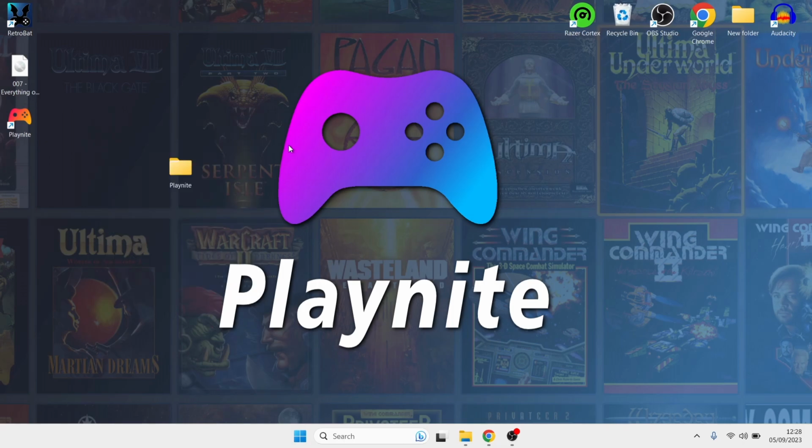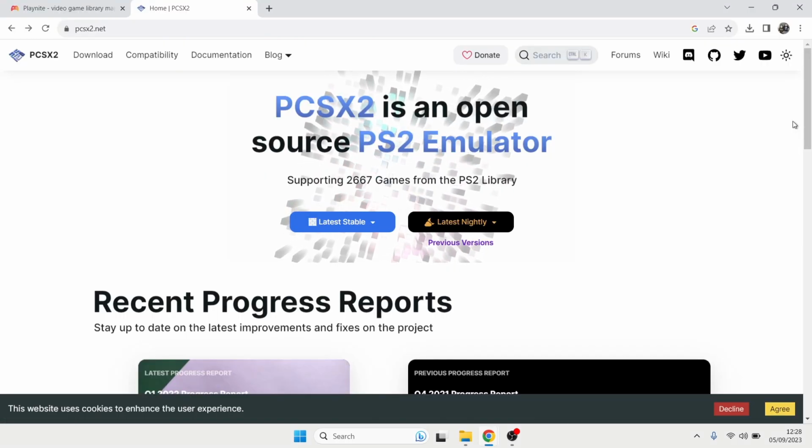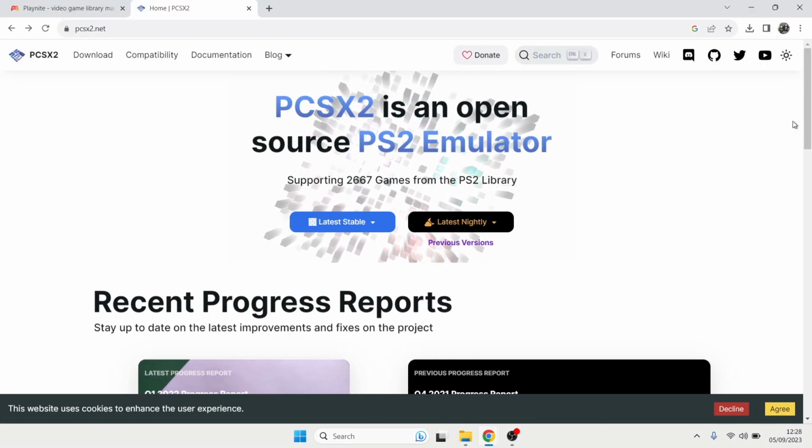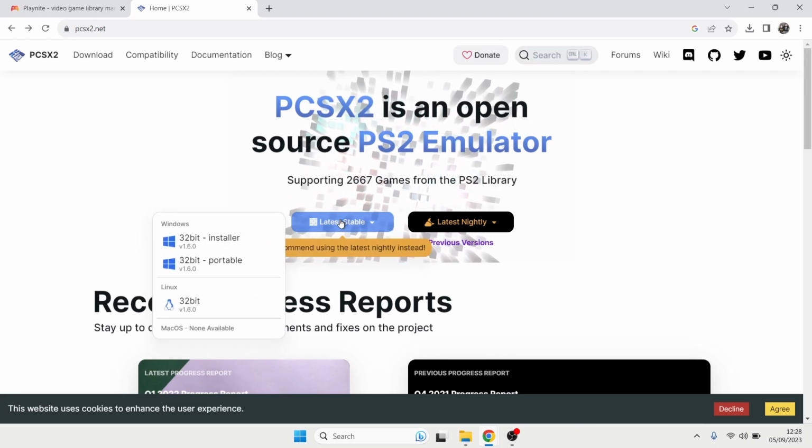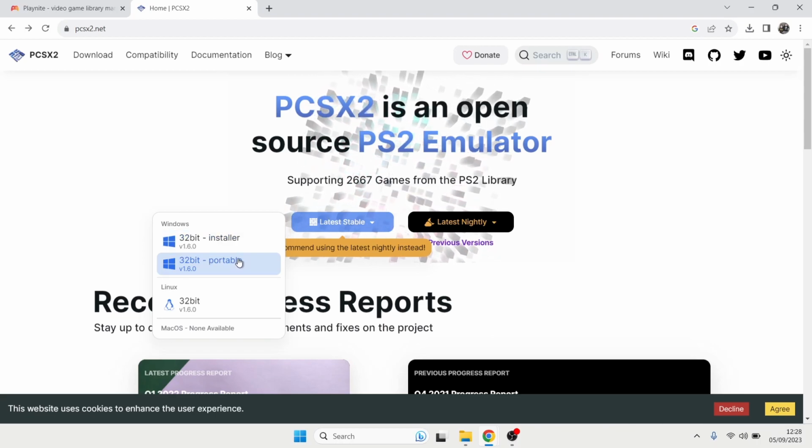Okie dokes. So the next part of this process is we're going to need the PCSX2 emulator. Like I say, Playnite is much like Launchbox, where we've kind of got to import our own emulators to make this work. So the link's going to be in my description for this emulator, and this is PCSX2. So what I'm going to do is just click on the latest stable version of this, and I'm going to go to the 32-bit portable version.